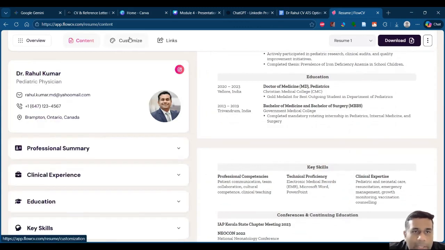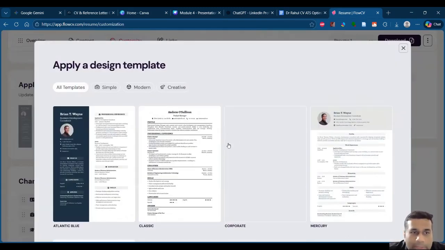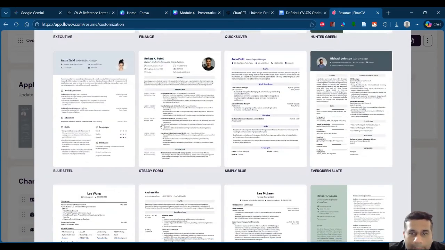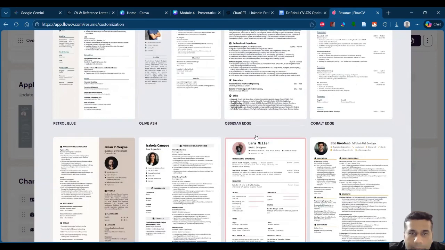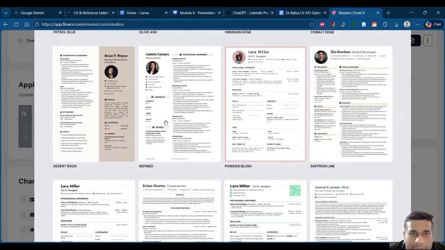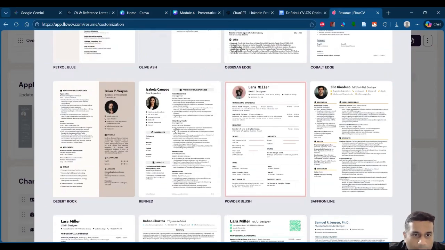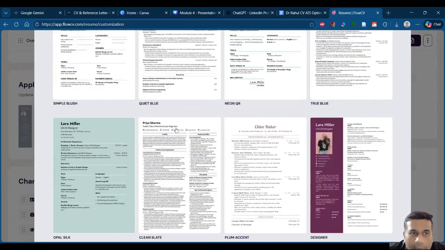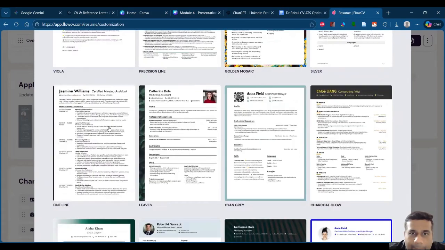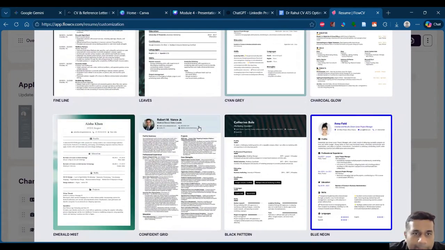Again, we can go for the customize option, browse template. We'll look for a better, newer one. Okay, now we got some really interesting ones. This is a two-column layout. Oh, some really good ones are there.